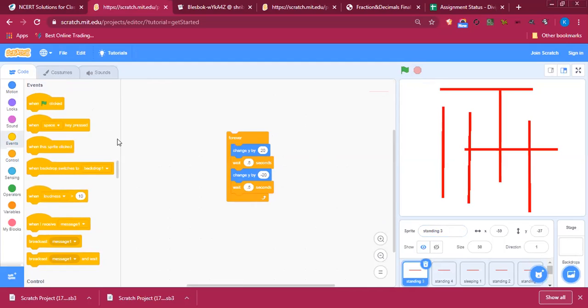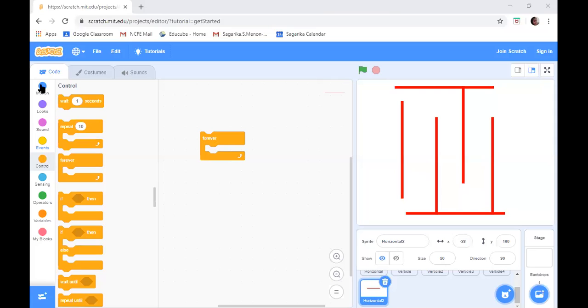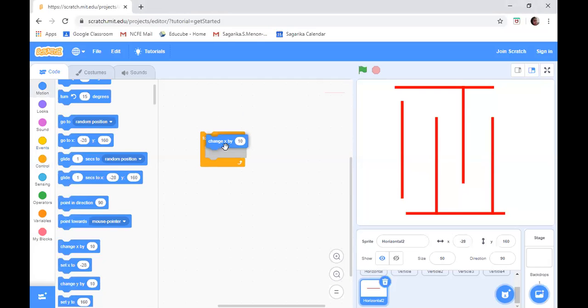Can we move ahead? Okay, Sagarika, if you can share your screen. Sir, should we put a green flag above all of them? Not yet, we'll put it at the end.